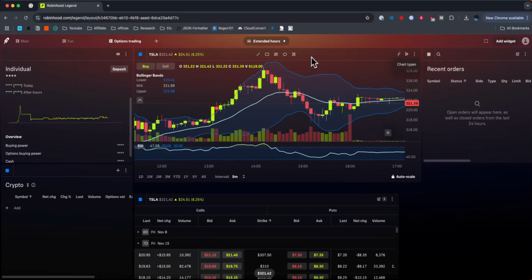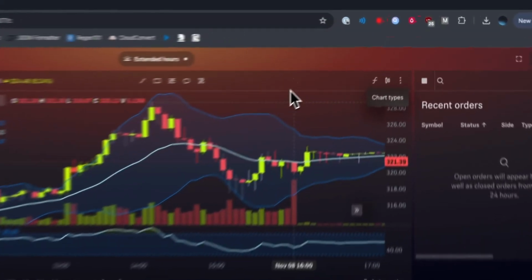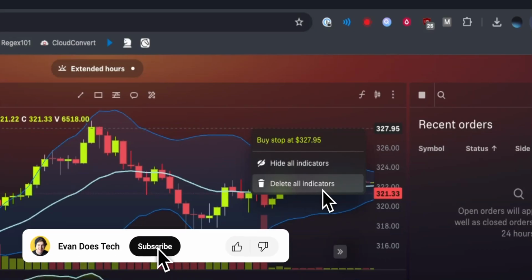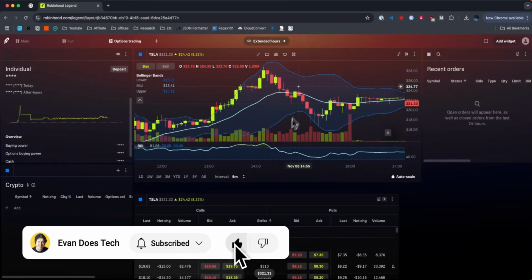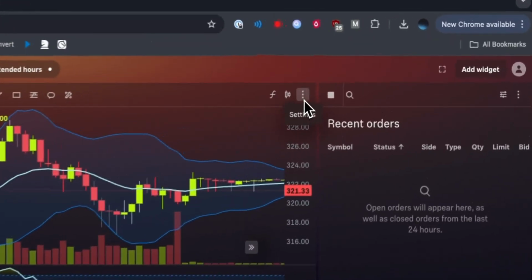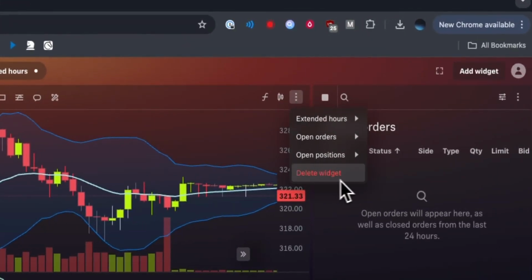What we can do is we have two options. We can either right click on the chart and click on where it says delete all indicators, and that's going to remove all of these indicators that we currently have on our chart. But another option we can do to just completely reset it is by going to the top right where the three dots are and click on where it says delete widget.